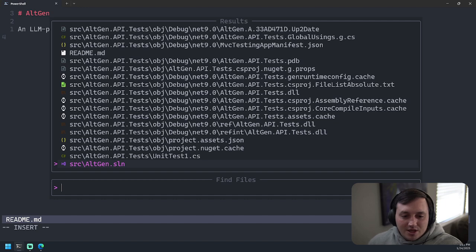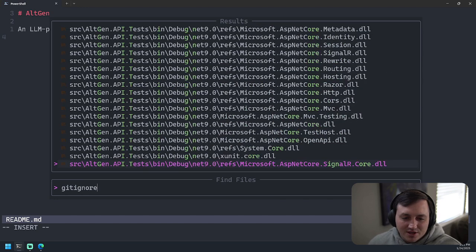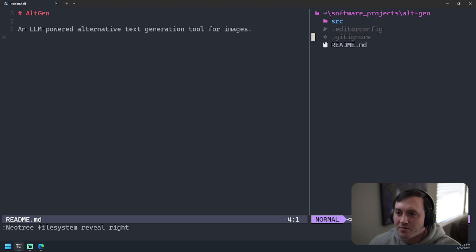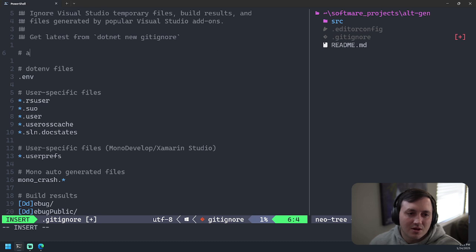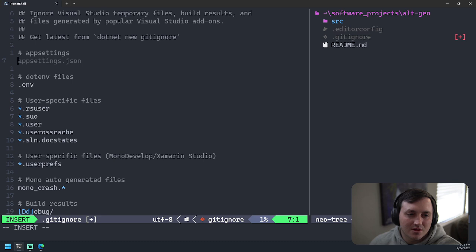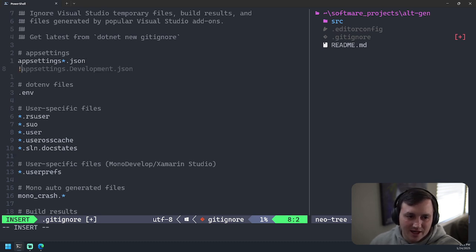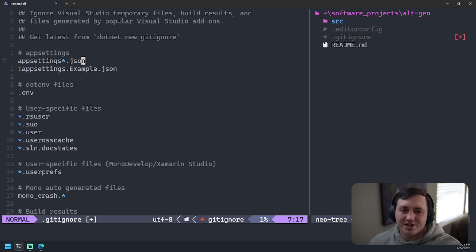Okay, so now I also need to update my gitignore because, for some reason, appsettings aren't ignored by default as part of this template. So I always add appsettings star.json, and I don't ignore appsettings.example.json in case there's anything in the actual app setting configuration. I usually like to check an example configuration into the repository so people have it.